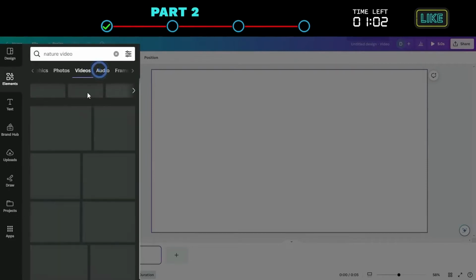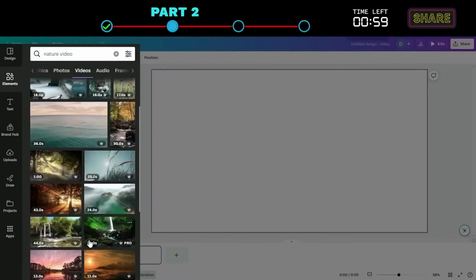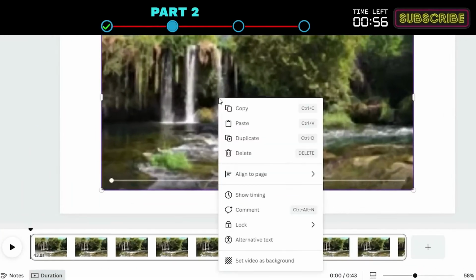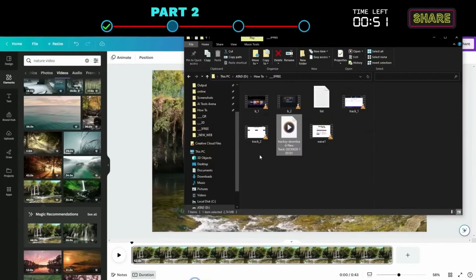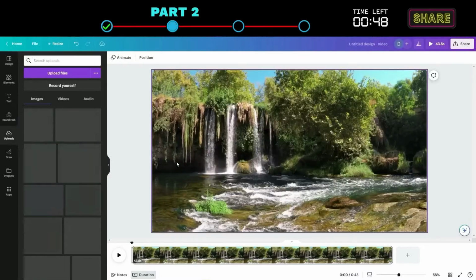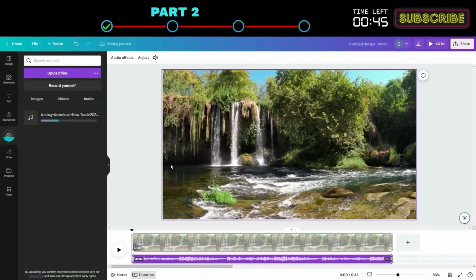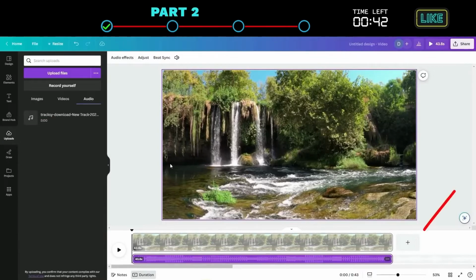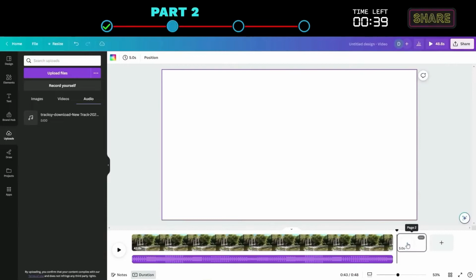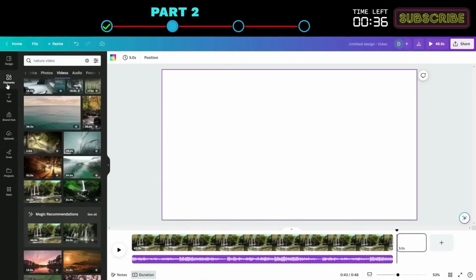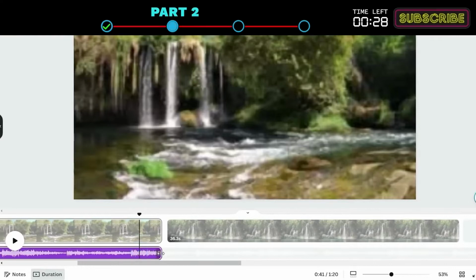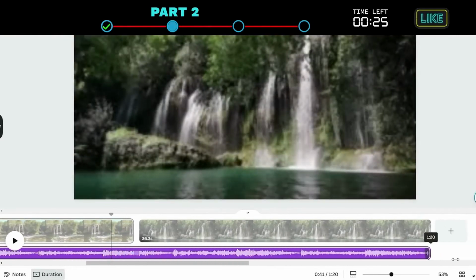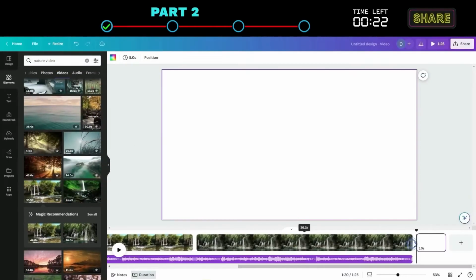Click on the Video tab and select your desired video. Right-click and select the Set Video as background option. Now drag and drop your AI music from Part 1 into the Canva editor area. Click the plus button to add another video so that the video length matches the audio length. Click and drag your music to match the video length. Repeat this step until the end of your audio track.